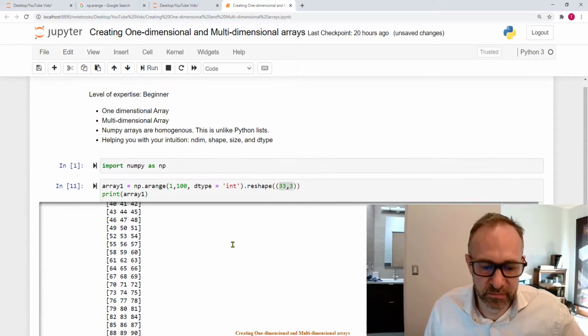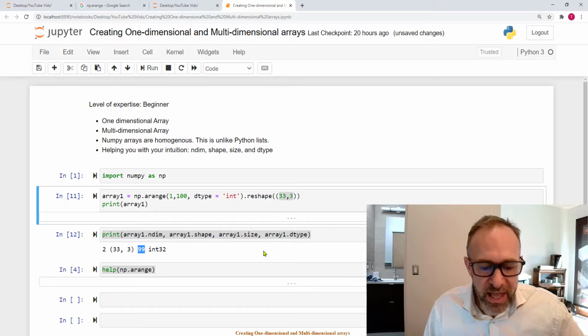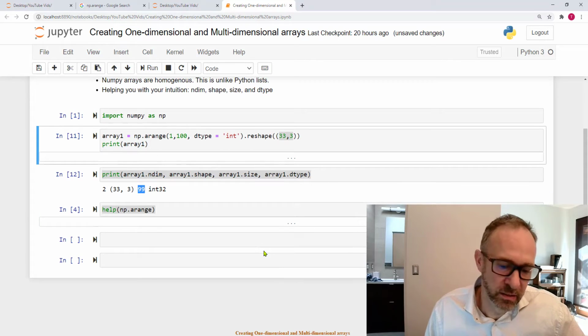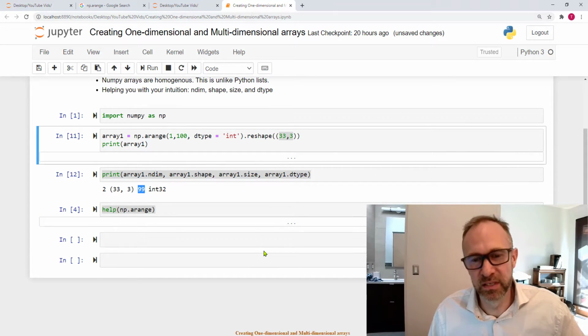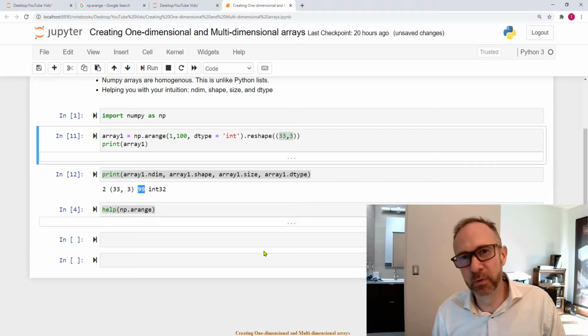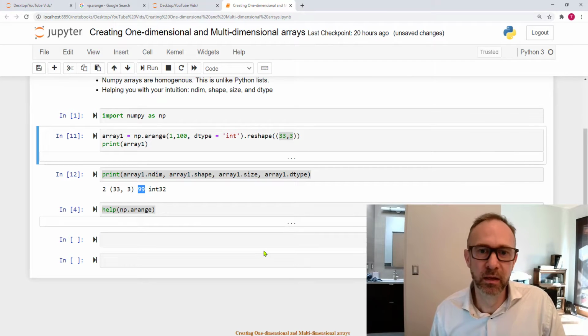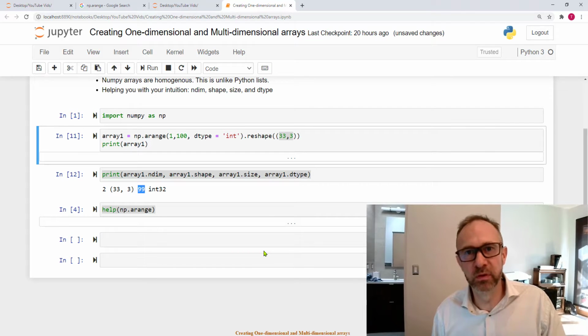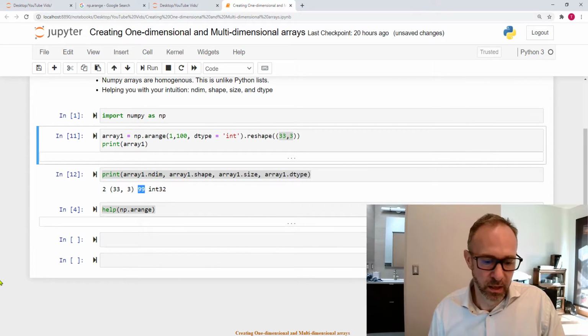Pretty cool stuff. Okay, so let's go ahead and build multi-dimensional arrays using some of the other very common ways of doing so within NumPy. One of those is to use a function called zeros. You will see this a lot, especially if you're moving further into data science or even statistics.